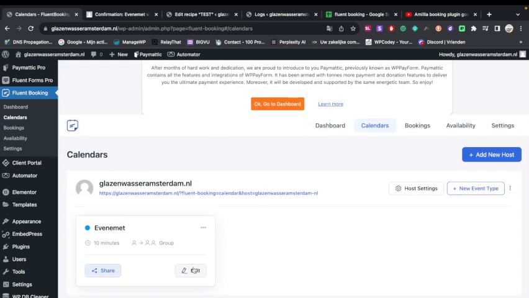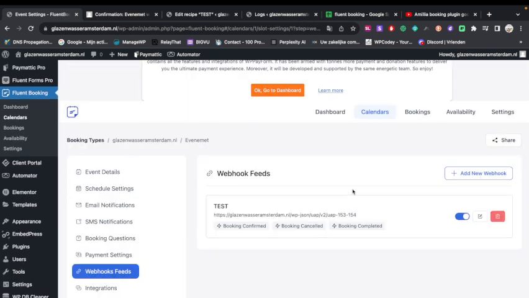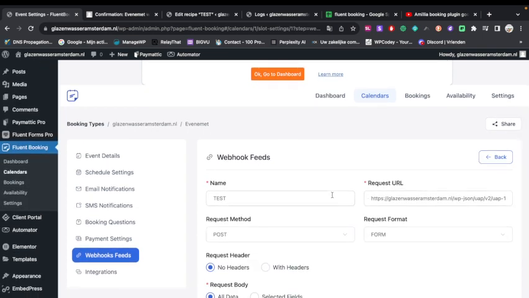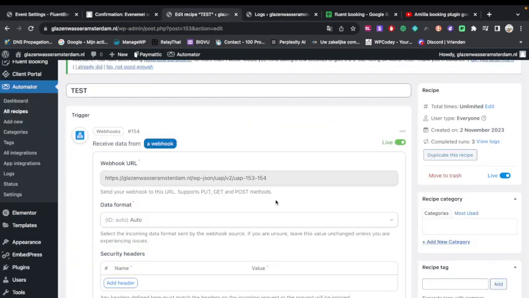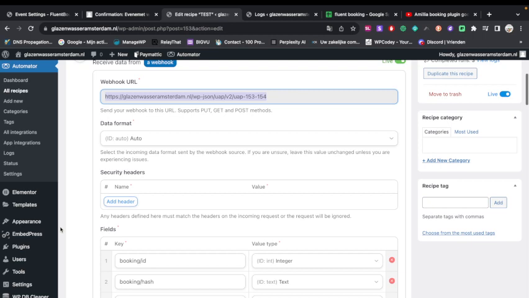When you have an event, you have to edit it, and then go to the webhook feeds and use the webhook feed. You have to paste the URL. In this case, we're going to grab it from Uncanny Automator. This is the particular recipe that I've made, and this is the webhook URL, and we have embedded it in here with the request URL.